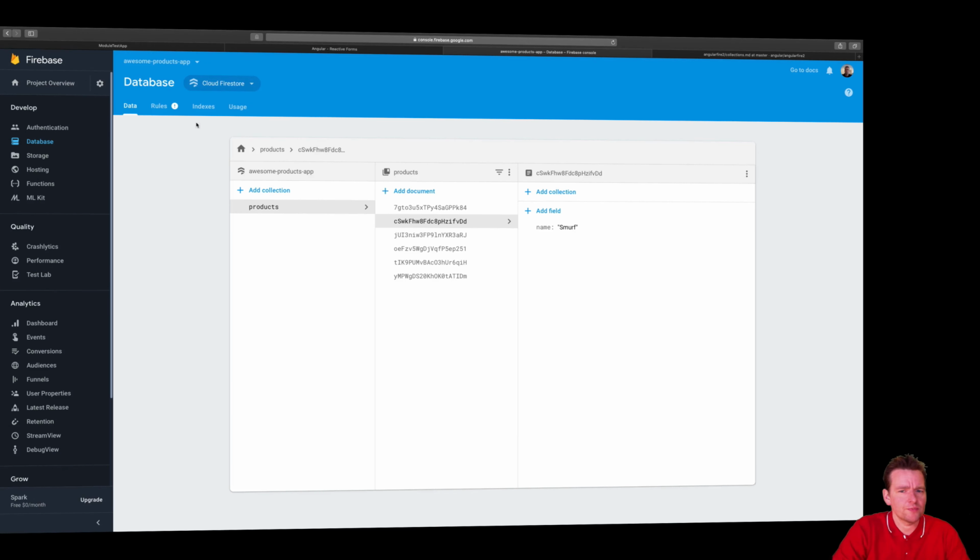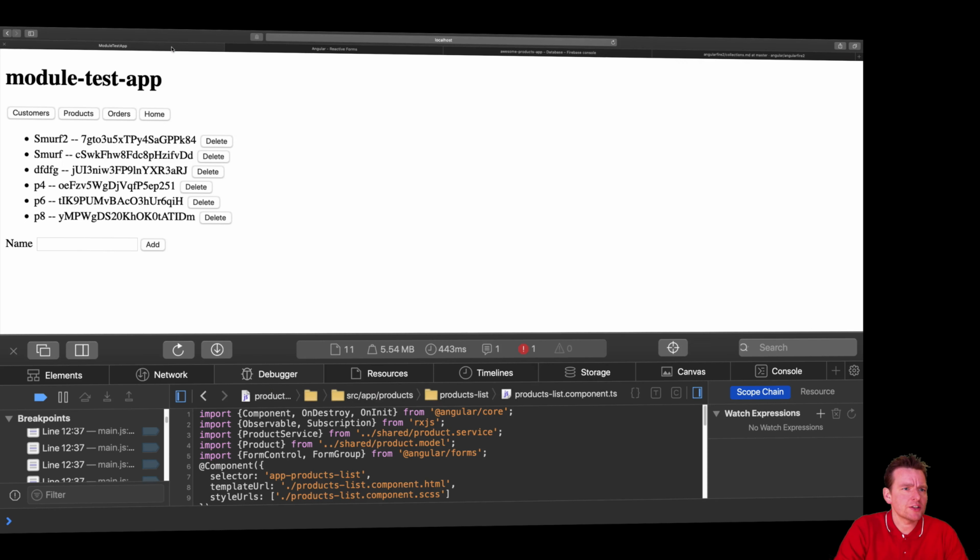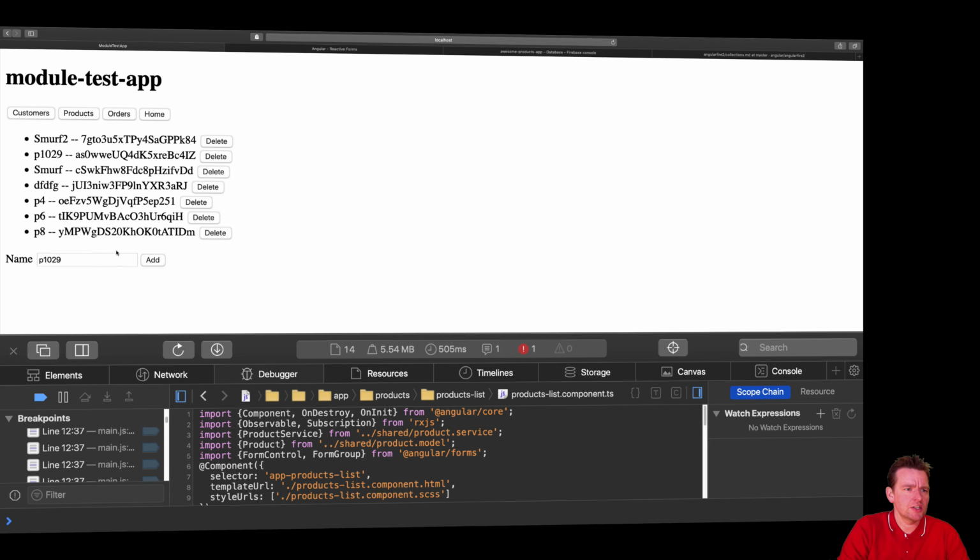Let's try and see it running. So I'm back in my code right here. Let's jump into the app. I'll add a new one right here. Let's call it P something something, for product. I'll add it, and you'll see it pops up right away. It works perfectly. I'm done, right? That's all I had to do.